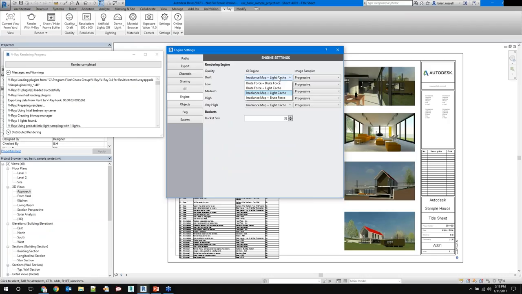So you have the ability to change between brute force, irradiance map, light cache, etc., and change your image sampler between buckets and progressive. If you're doing a large distributed rendering, maybe you'll want to run buckets, and you want to set this at like 28 or 24 for bucket size if you've got several machines, and that will actually speed up your rendering a bit.